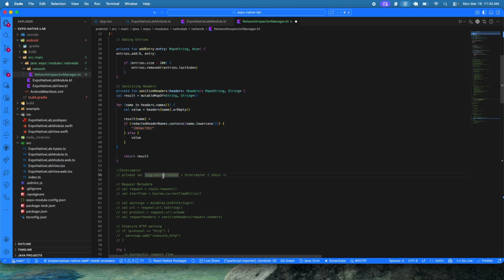And now we need the interceptor. This is the core of the network inspector. An OkHttp interceptor runs every time a request goes through the client. So this gives me one place to inspect every request automatically. And now also we need the metadata, which is this code over here. Before sending the request, we collect some metadata: the request itself, the start time, the URL, the protocol, and the sanitized headers. We also create a warnings list, which we will use to flag problems.